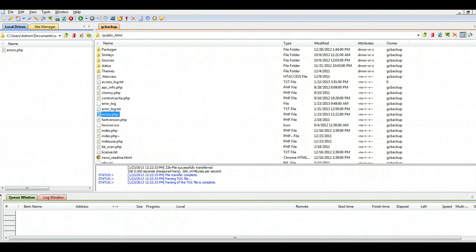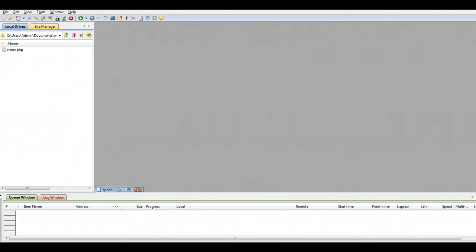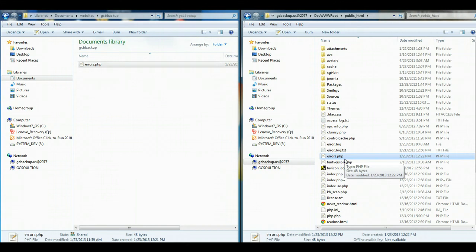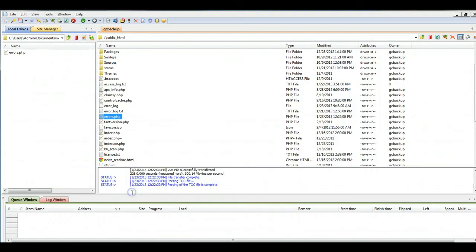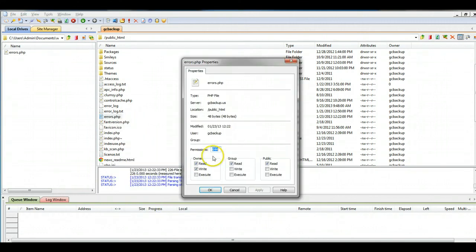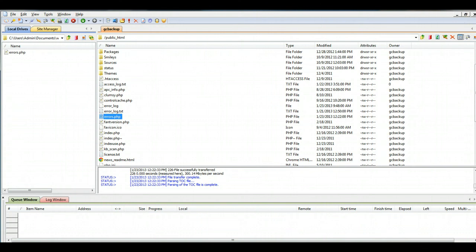Now, an interesting thing here also is that you don't have to set file permissions when you upload, so you don't have to worry about that. The system will automatically set them up for you. So this errors.php should have been uploaded with 644 permissions, and we'll just verify that by going back in here and looking at it, and it's 644.